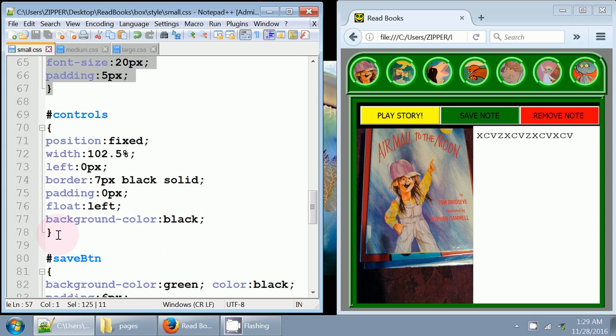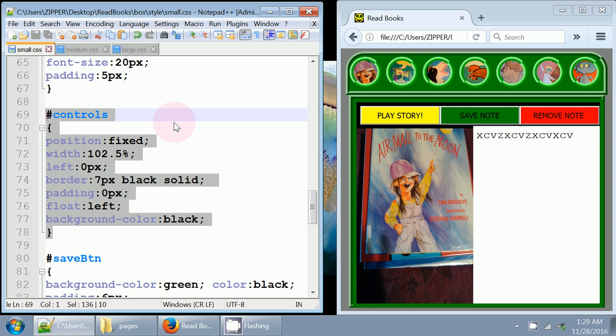Now we're going to do the controls. Pound controls for ID, the div with the ID of controls. Small CSS has position fixed, width 102.5%, left 0 pixels, border 7 pixels, black solid, padding 0 pixels, float left, background color black.